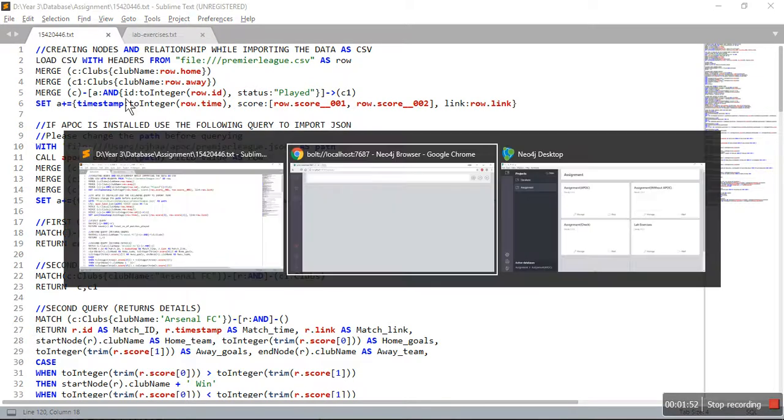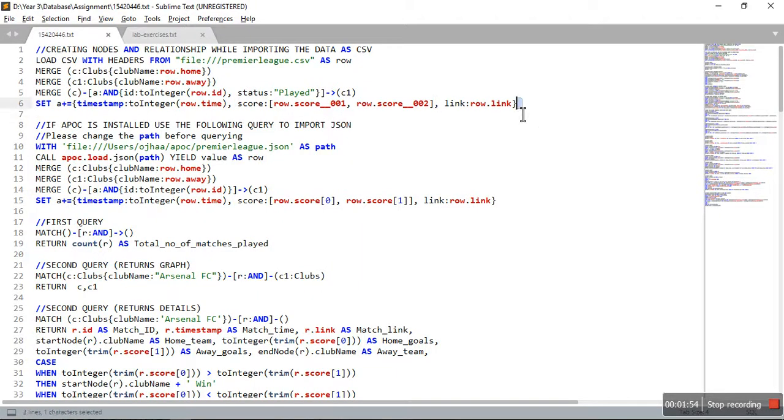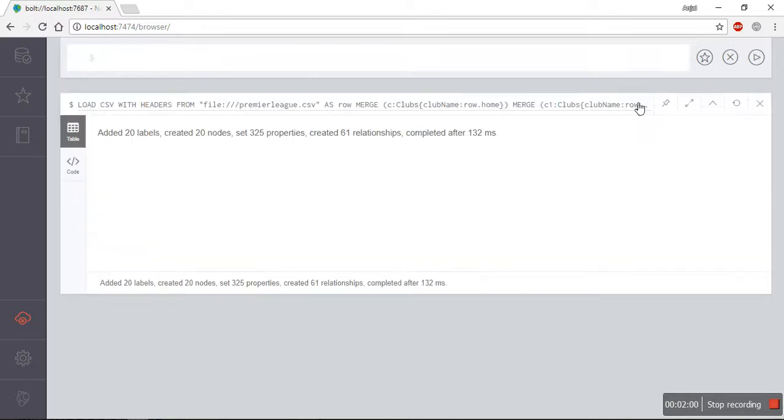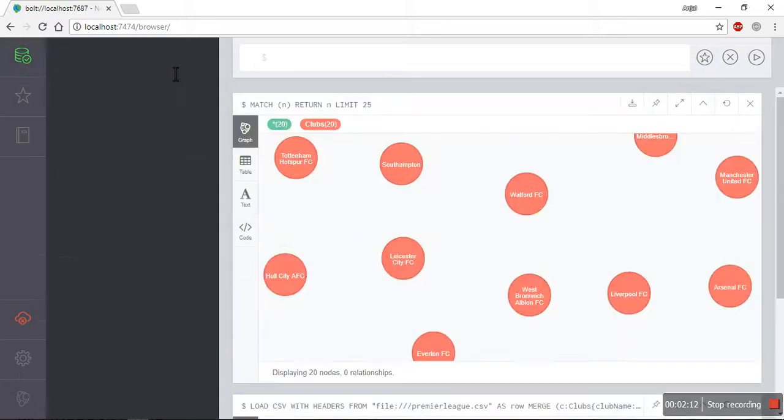First, let me import the CSV file. I just created 20 nodes and set the relationships with the information that was provided to us. You can see the database.